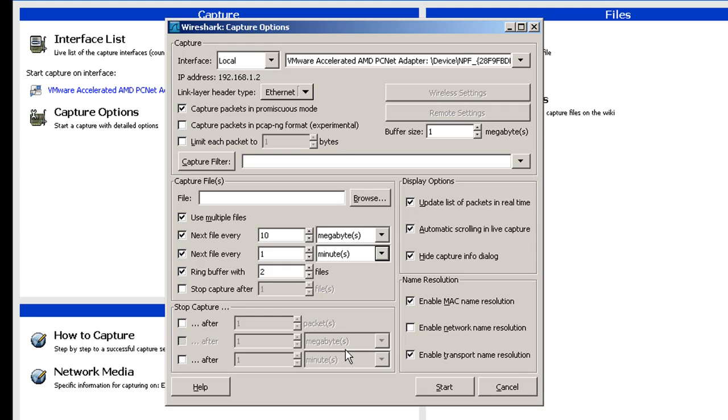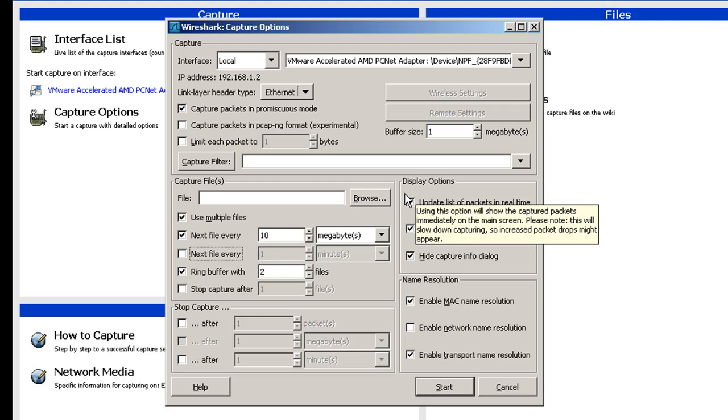So once a condition is met, for example, the first file is 10 megabytes, Wireshark will create a second file. Even when that file becomes 10 megabytes, Wireshark will remove the first file and capture the new packets in the first file. So this is the concept of a ring buffer as far as the Wireshark capturing options are concerned.